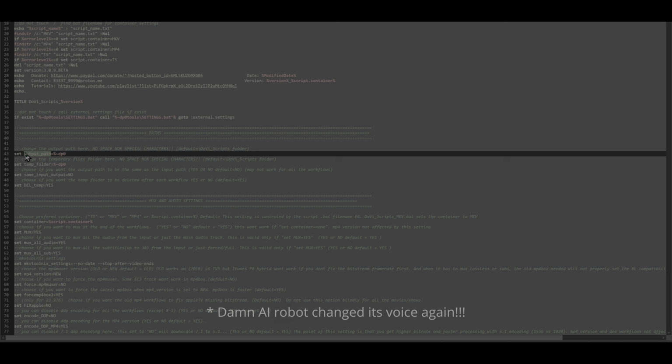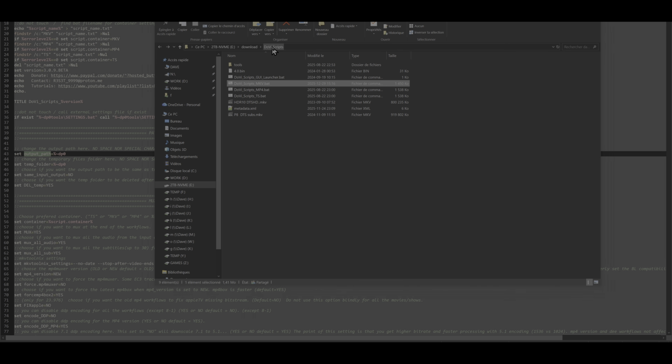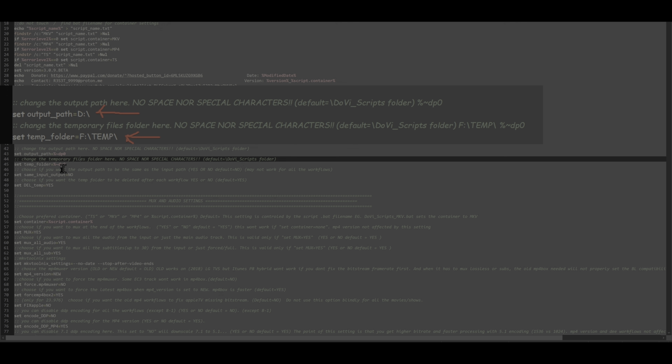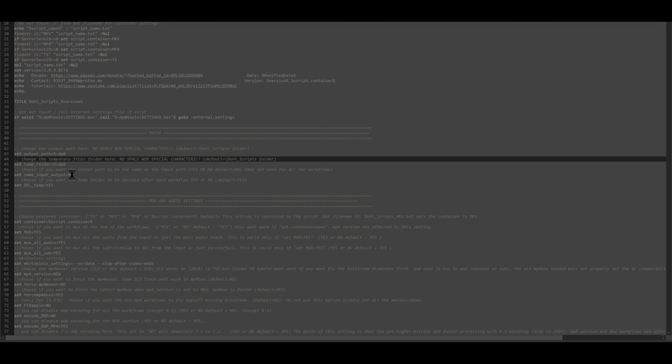The script's default output path is the installation folder, but you can change it to any path you want on your PC. I personally use a different drive for the output and temp folder path, as it speeds up the processing a lot.